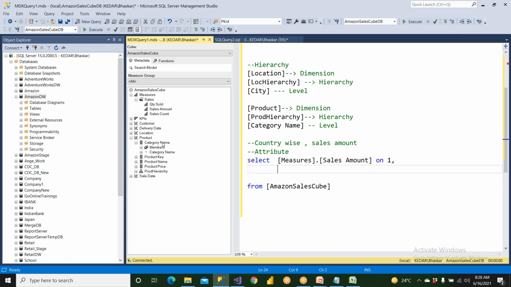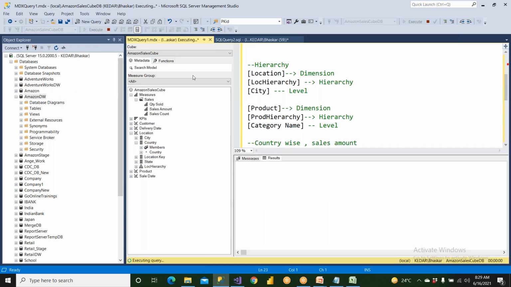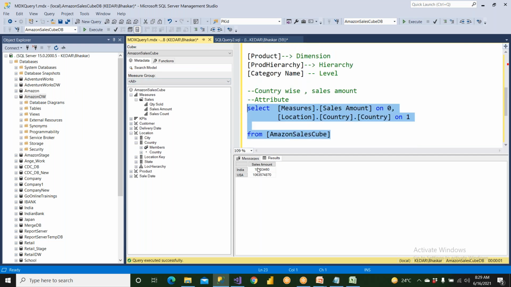Now I say country wise. Where is the country available? Let me go to location, and there is a country. Where is country here? So don't drag and drop this. If you open it, you will be able to get the country. These are attributes. So remember, these are attributes. This is hierarchy. I wanted to drag and drop country from here. I'll say on 0. It is on 1. So measures always on the x-axis, right? You can interchange also, there's no problem. But let me give you this data, right? India and this one. So the sales is this much.